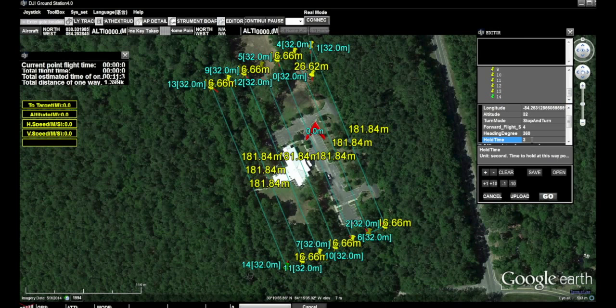So we have changed our hold time from 3 seconds to 1 second at each waypoint. And let's take a look at our flight path, and we will do a little more editing with that just to trim the time down just a little bit.